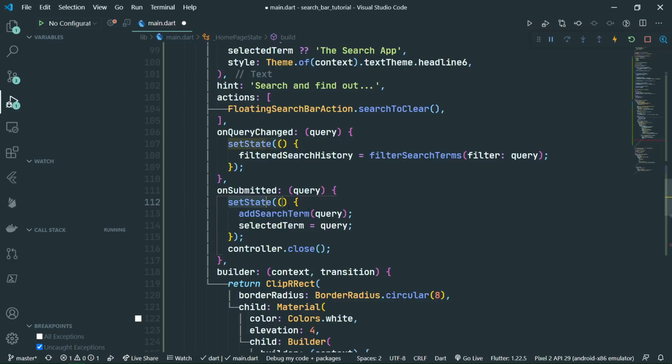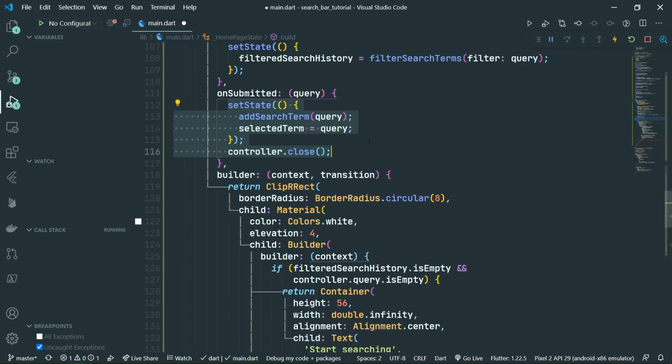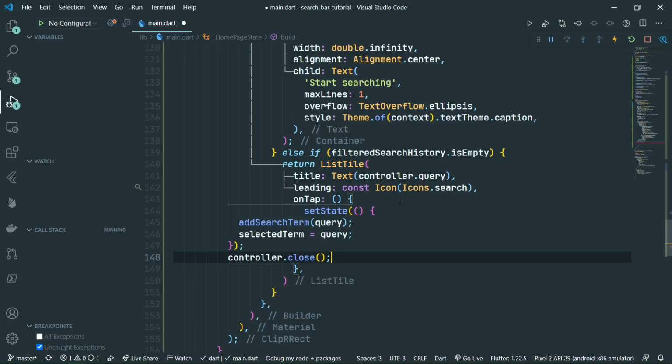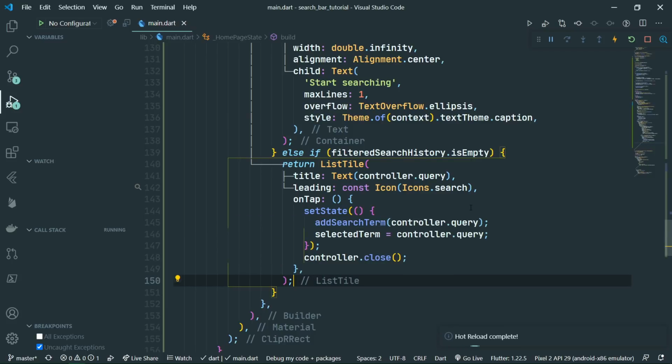And now, I could just create a brand new method, a helper method, which would encapsulate this functionality so that we don't have any code duplication. But actually, this is just a tutorial focused on showing you how to build a search bar. So I'm just going to blatantly copy it over here. And instead of query, we need to write controller.query. And also, let's not forget about our semicolons.